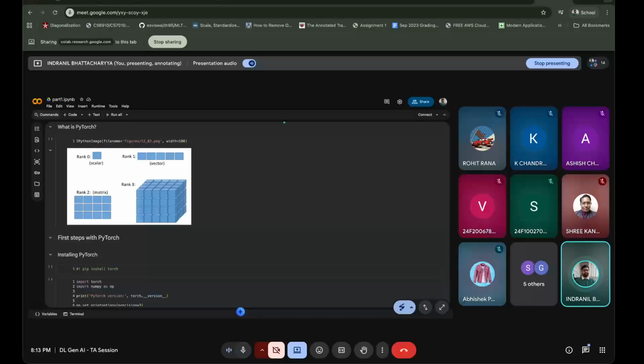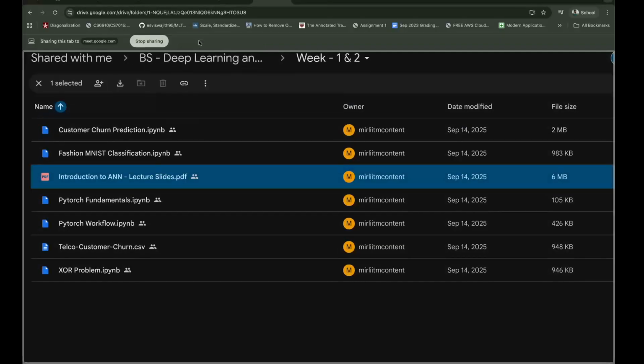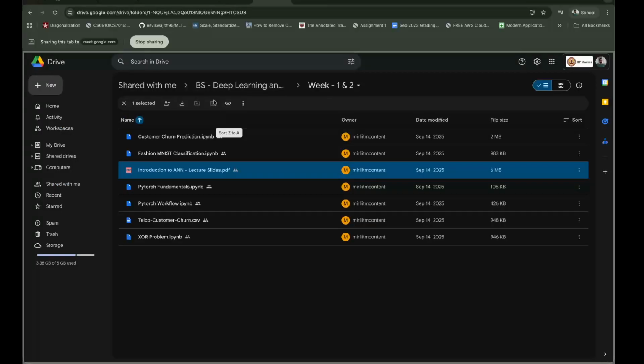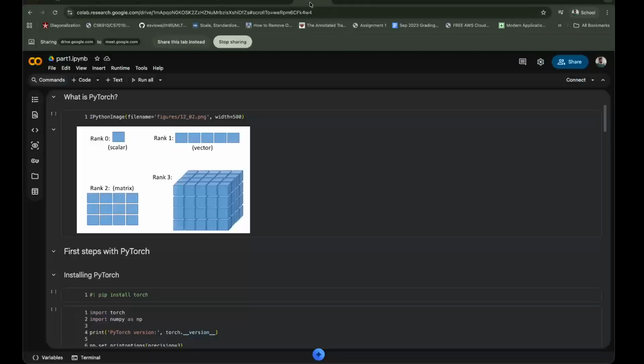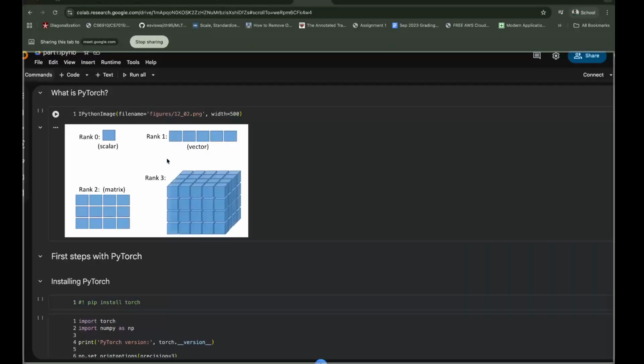You already have a very detailed notebook available inside this particular resources section, PyTorch fundamentals and PyTorch workflow. You can go through it, but in this session we'll be using this particular notebook, all right? I hope this is visible.